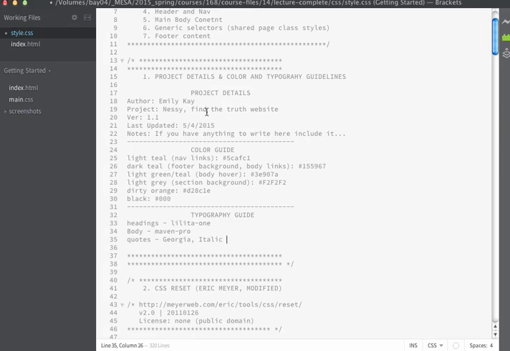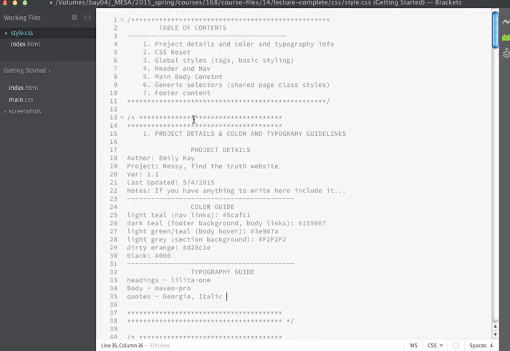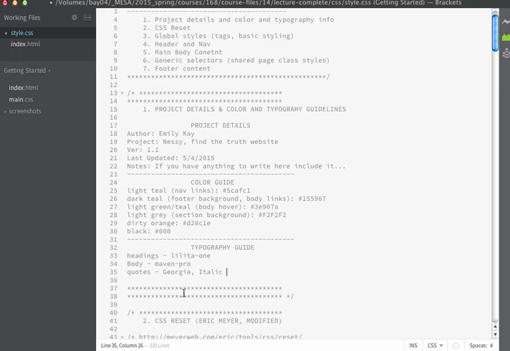But this is awesome because right at the beginning of the project, you get an overview of what these things are. So even if I'm not familiar with the project, I know right away that, oh, the body hover is using this shade of green or whatever. If there's something that I want to change on the site, this will help me be certain that I'm being consistent with my application of the various colors. So including the project details is really helpful.